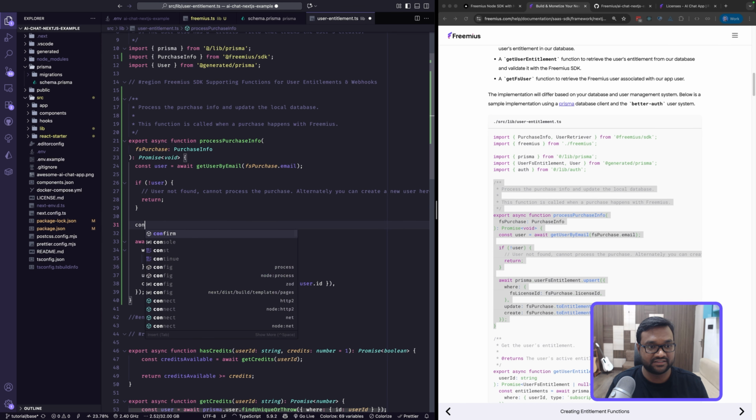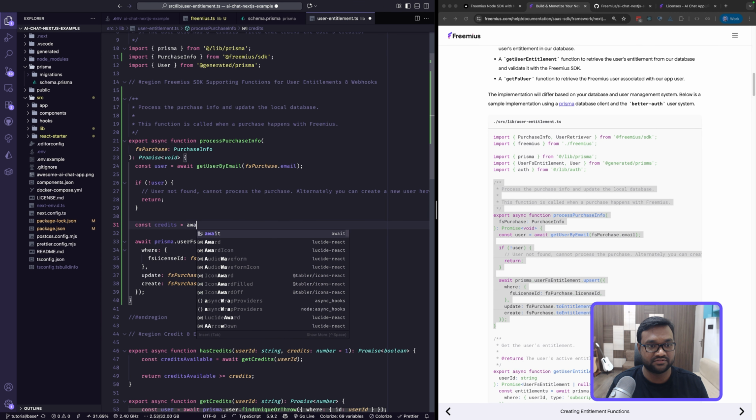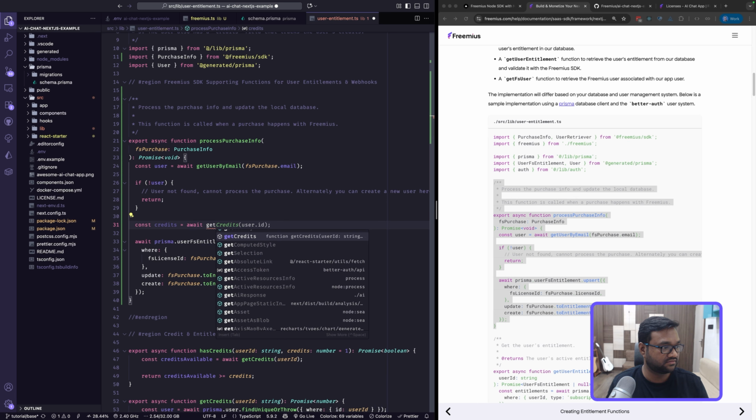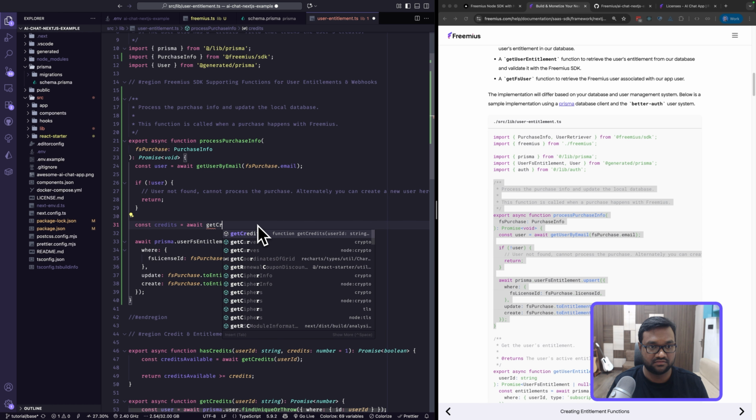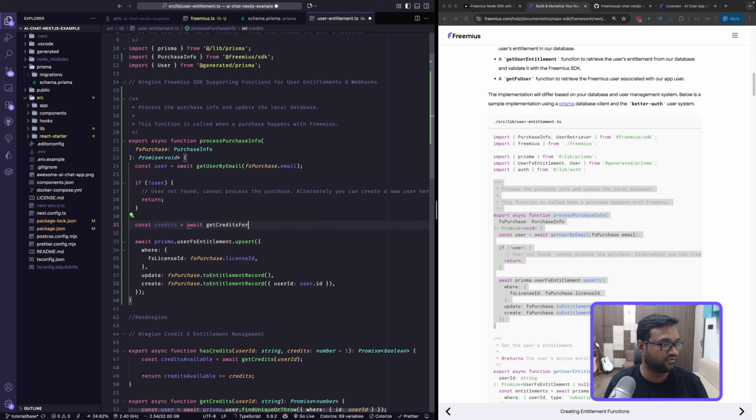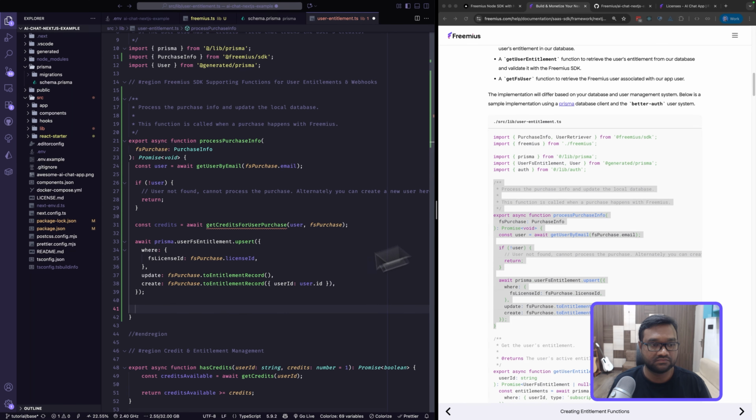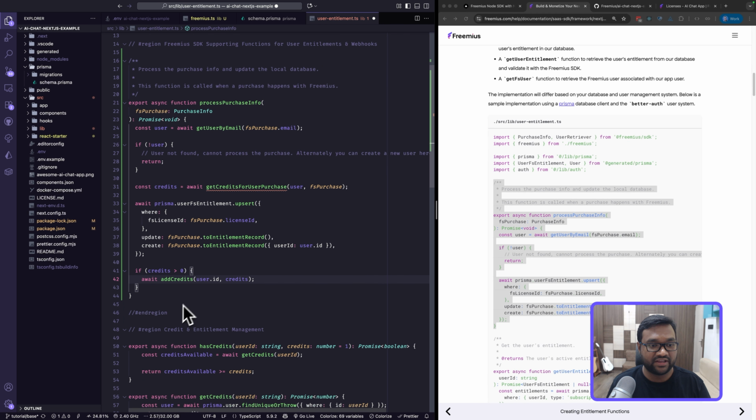Let's write the imaginary function here. Let's say constant credits equals await getCreditsForUserPurchase. And we want to pass the user object and the FS purchase to it. Then we will do the upsert as per our documentation. Finally, if credits is greater than 0, then we can give the credit to the user.